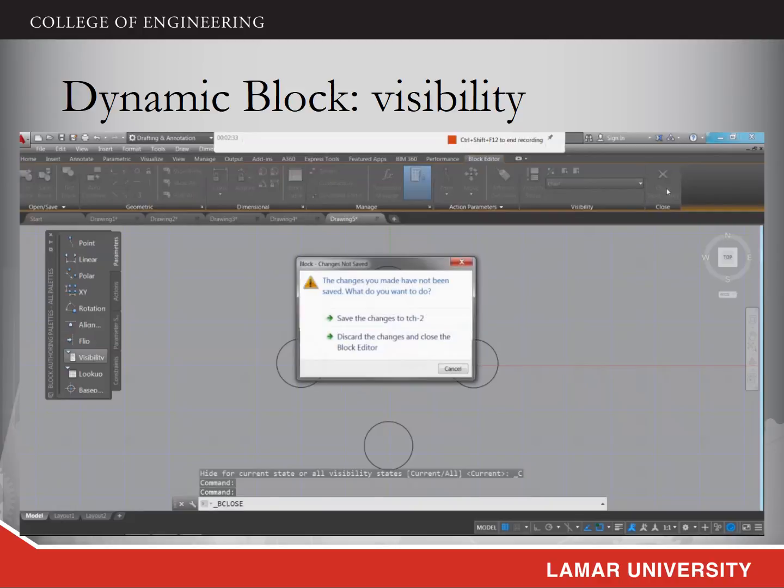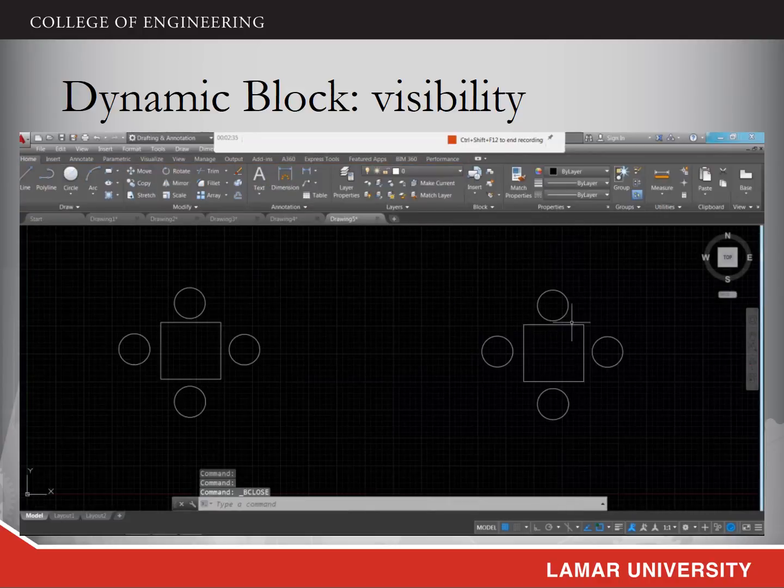Close the block editor. And now the visibility action has been added to the block here. For all, it will display both circles and rectangle. Table, you only get the rectangle. And here, you will only have the circles. So that's how you will add a visibility action to a block.